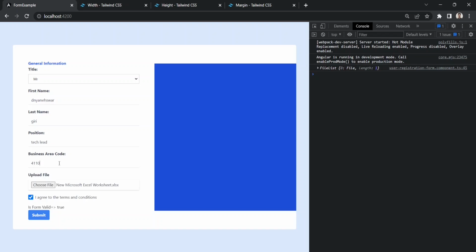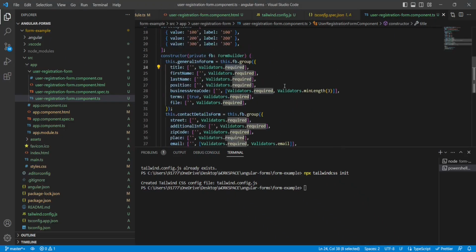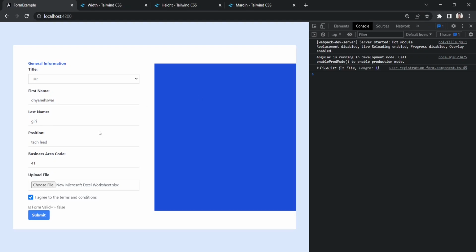And if I go back again and change any rules like this, in case of business area code, if I just enter input which is less than 3 characters, my form validity is again turning to false, and that is because in my validators I have specified this condition that for the business area code I want a minimum length of 3, and when the length became less than 3, the validity turned to false.